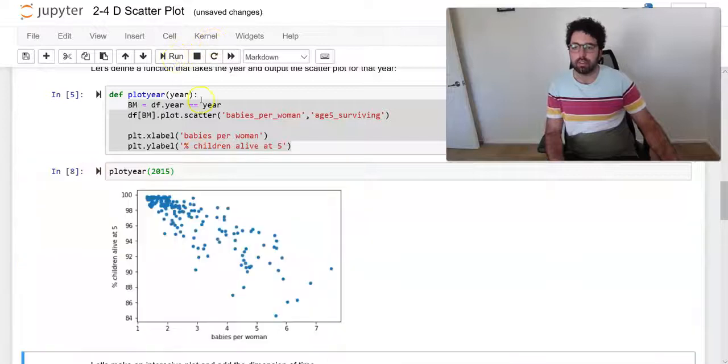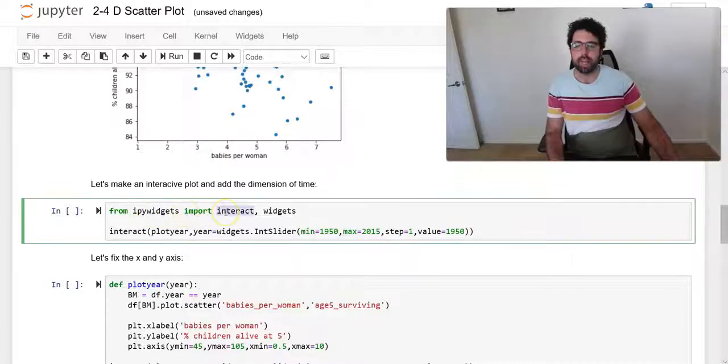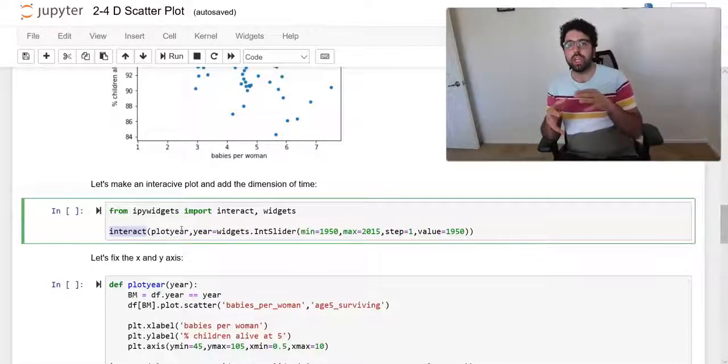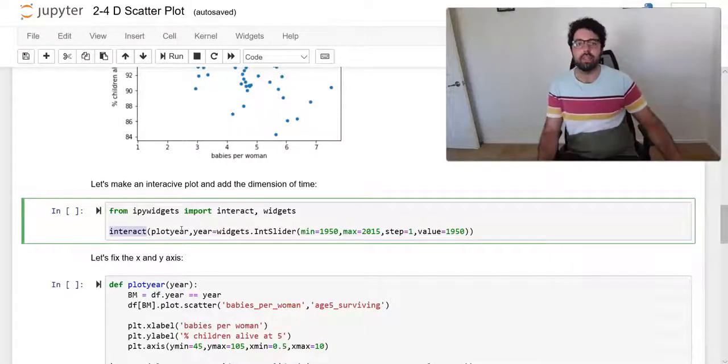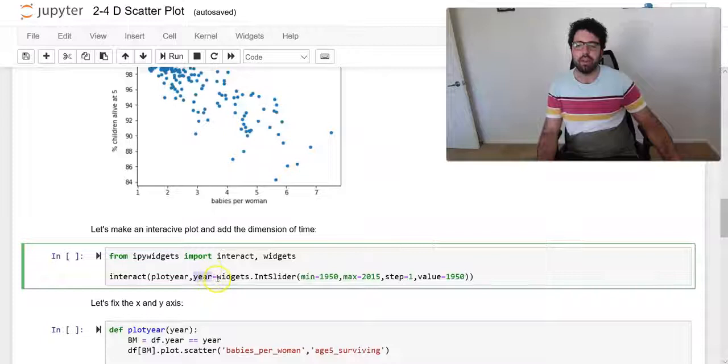And it's very useful because now I can import another module into Jupyter Notebook, ipywidgets, that has interact and also widgets that I can use to add the dimension of time to my scatter plots. Basically the interact function will allow you to create a widget that you can use to change how a function runs. I'm passing the function first, and then for the year, I'm using widgets.IntSlider. So I create that IntSlider, and I'm setting the minimum, the maximum, the step and the default value of that slider.